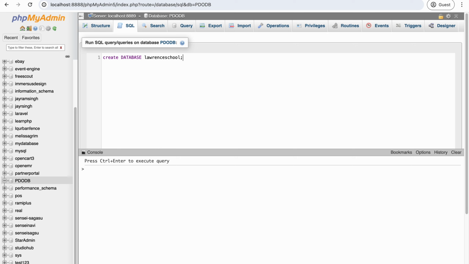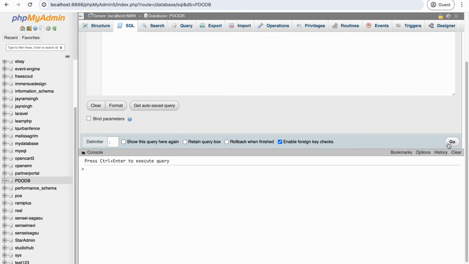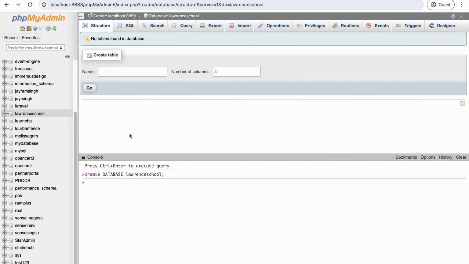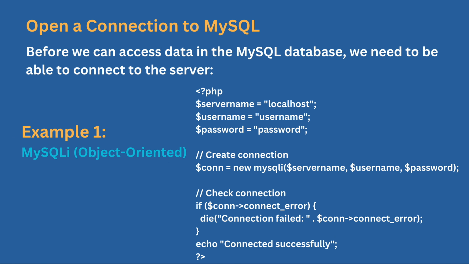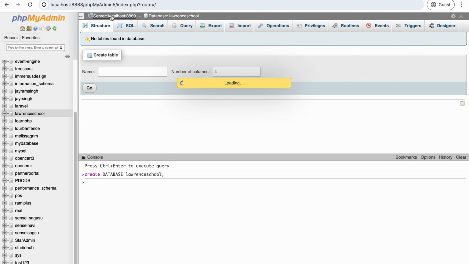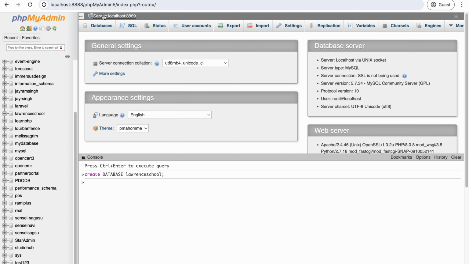Okay guys, so if I run this, my database is created here now. You see Lawrence School. Where is Lawrence School? Here. So before connecting to the database, I have to establish connection with the server, because my database is on the server. First step is to connect with the server.